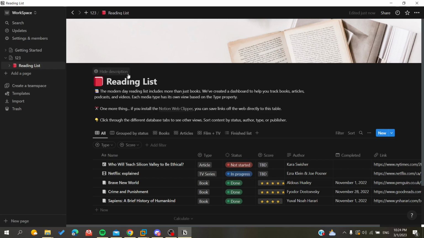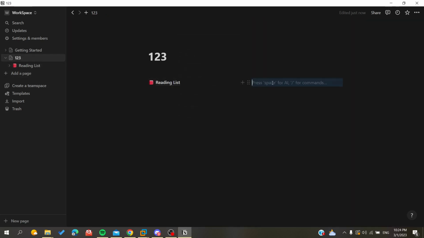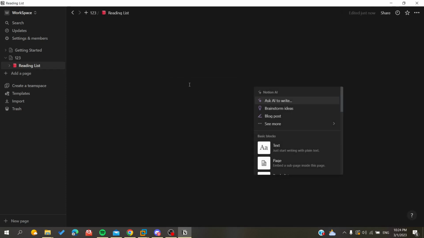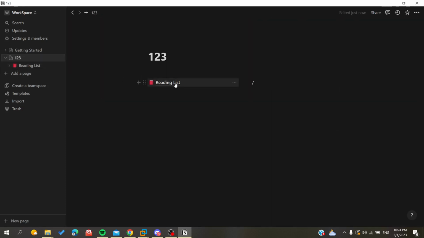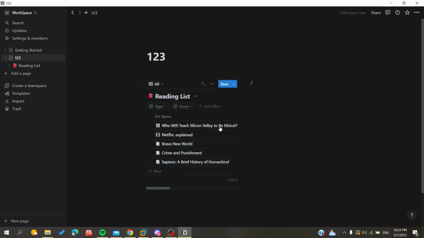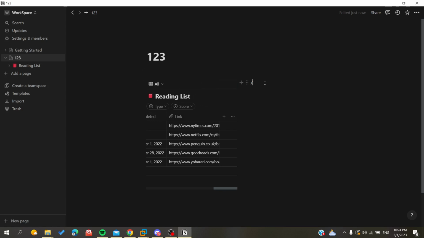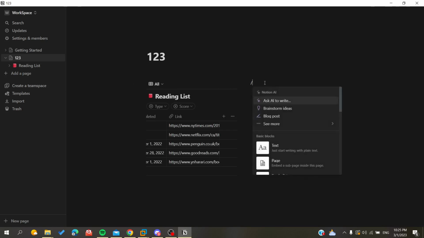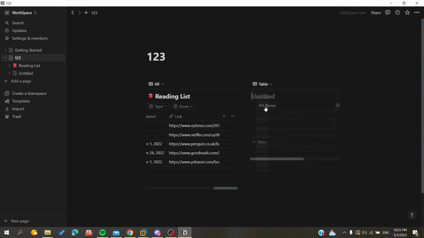And as you can see, now I have my databases that are side by side, and I can add another one. For example, let's have this one that is open inline, and I'm having my database put here in the first column. And for example, I can create another one. So let's type slash database inline, and I have the second one side by side with this one.